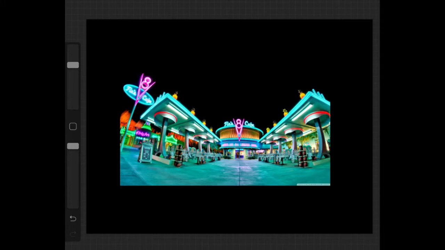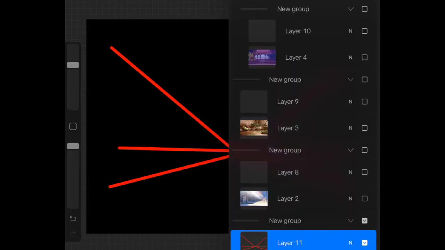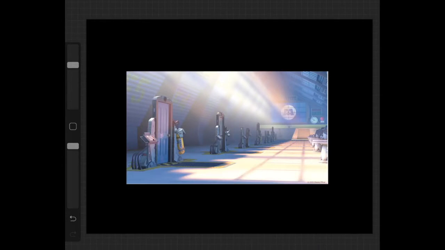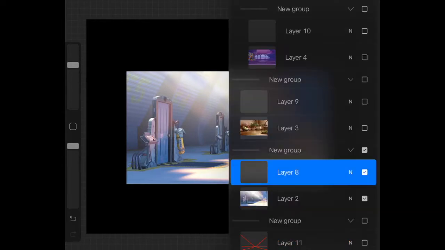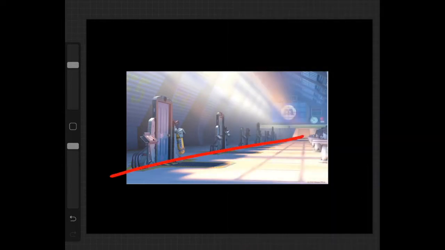Next up is the diner in Cars. You'll see that the lines above the horizon line even converge to that one point, which creates the illusion of depth. This background is from Monsters, Inc., and you'll see that the vanishing point, that one point, does not need to be right in the middle. In this case, it's to the right side.